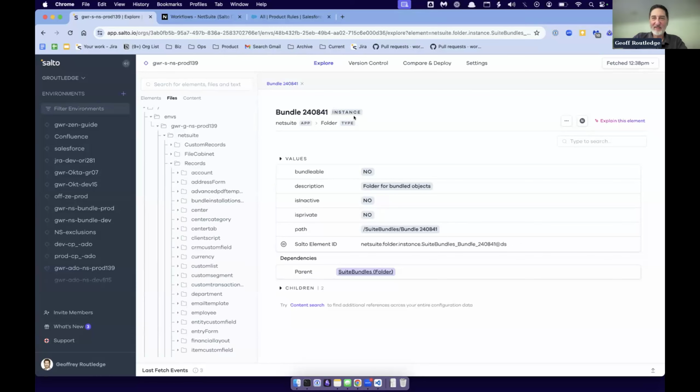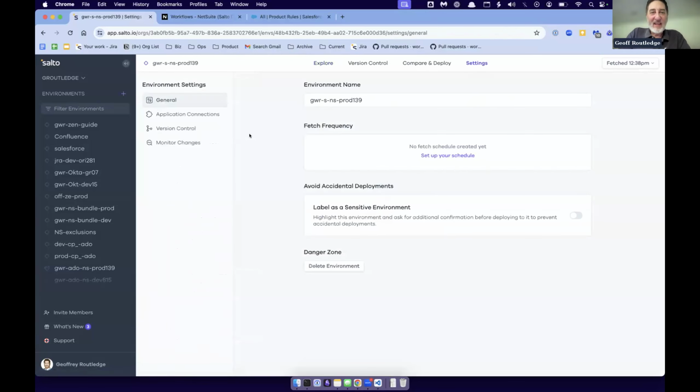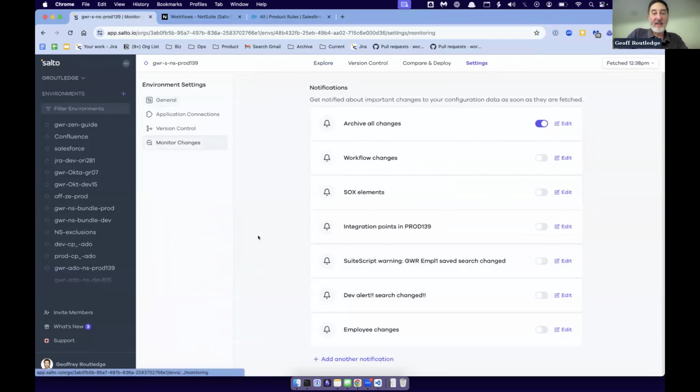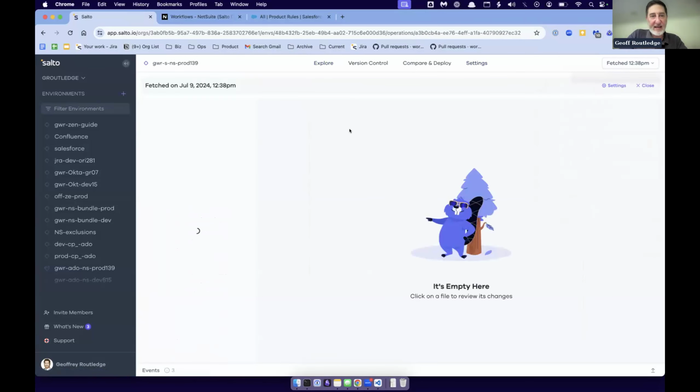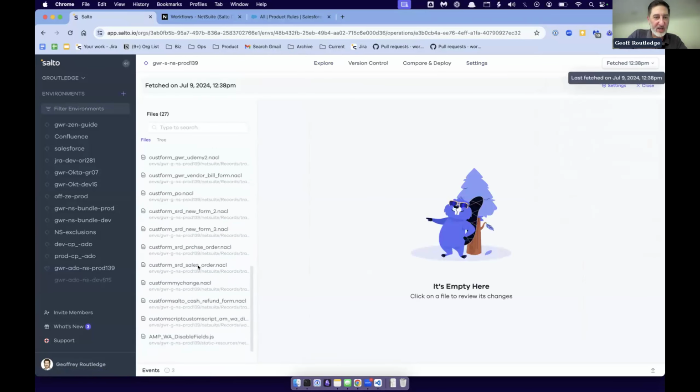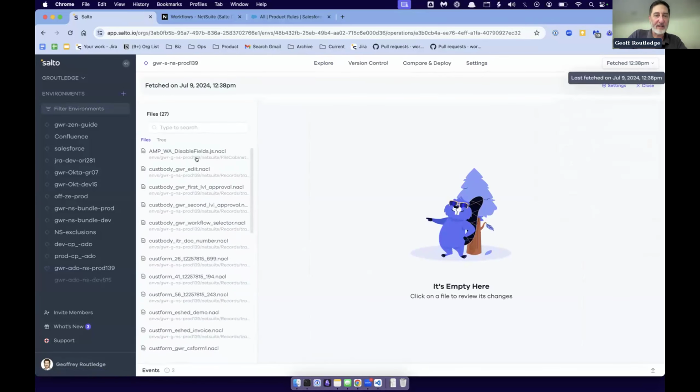All right, I love this. Another softball. Thank you, Jennifer. Yeah, so we have this thing called monitoring that allows you to set up patterns that we watch for after every fetch. So every time we fetch, here's a list of all the fetches I've ever done. Every time we fetch, we catalog what changed. So here's all the things that changed between the previous fetch and this fetch.